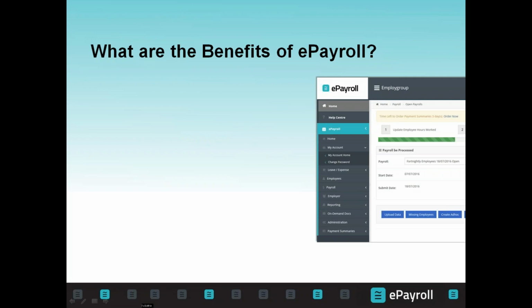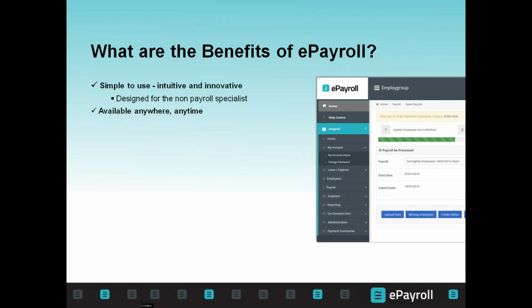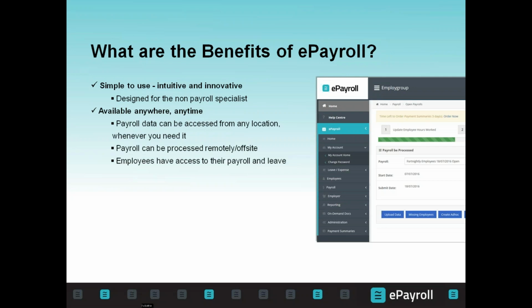So what are some of the benefits of ePayroll? ePayroll is simple to use. It is designed for the non-payroll specialist. We're available anywhere, anytime, and you can access your payroll data from any location whenever you need it. Payroll data can also be processed remotely or off-site, and employees also have access to their own payroll and leave information whenever they need it.